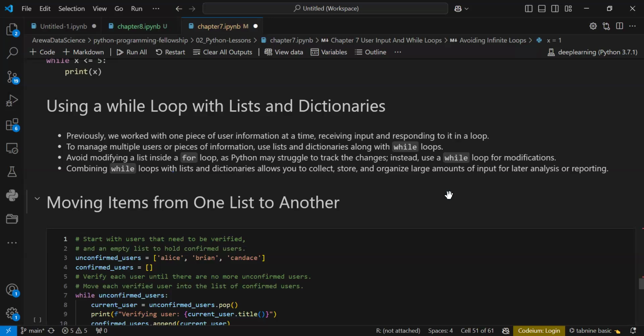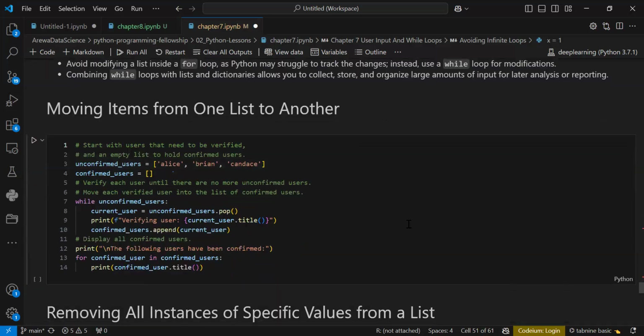Avoiding modifying a list inside loops. You have to avoid modifying lists because it may lead to undesirable results, as Python may struggle to keep track of the changes you made in the list. Maybe the list keeps growing until you have undesirable results. Combining while loops with lists and dictionaries allows you to collect, store, and organize large amounts of input so that you can analyze it or make a report later in the program.